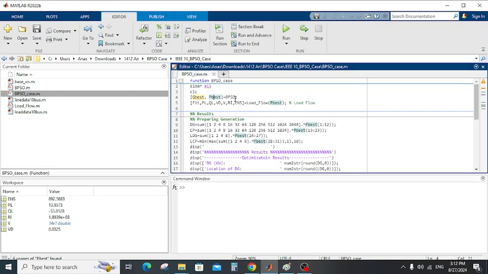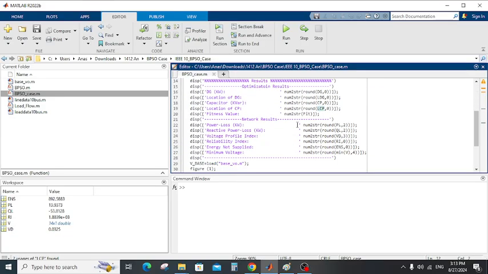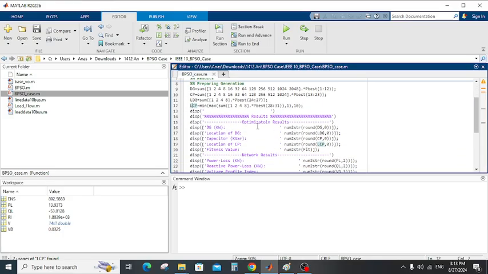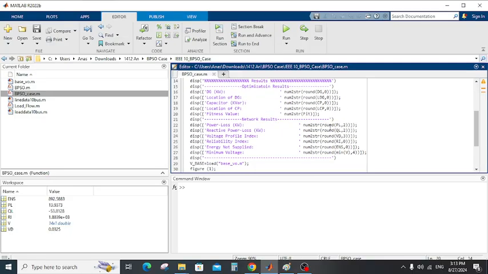But now the first thing is we call the binary PSO code, and after that the output from the binary PSO code is put in the load flow to calculate the result, as you see here. After we get this value, we prepare the distributed generation, the capacitor size, the location of distributed generation, the location of the capacitor, and then print the result. The result is the size of DG, the location of DG, the capacitor size, and the location of the capacitor, and the fitness value that we get from the binary PSO.